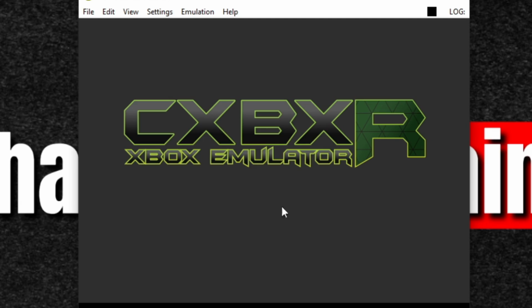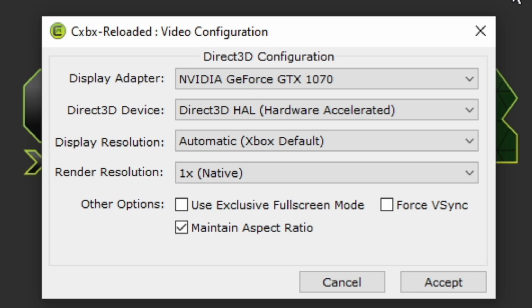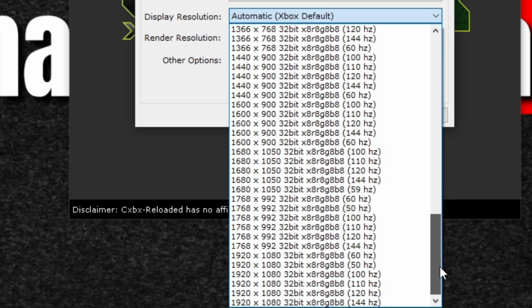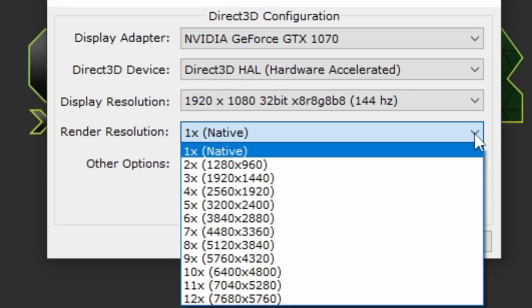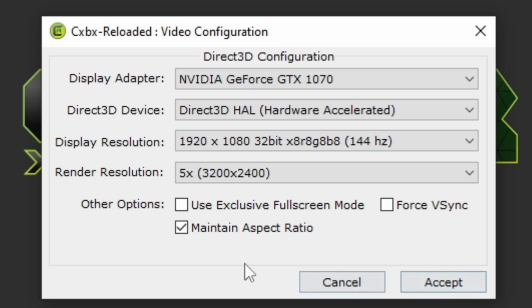Okay, now let's go up to our settings, config video. We're gonna go to display resolution, and we're going to change this to whatever our monitor's resolution is. In my case, mine is 1920 by 1080, 144 Hertz. For our render resolution, this is going to make our games look better. You can go as high as you want. I'm just going to go 5x. And I'm also going to check use exclusive full screen mode.